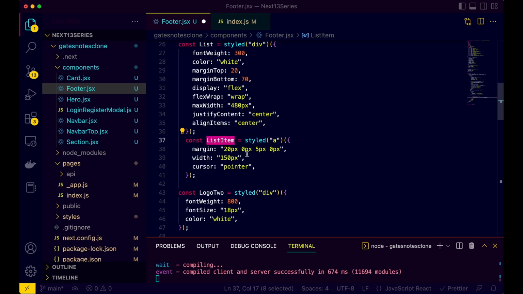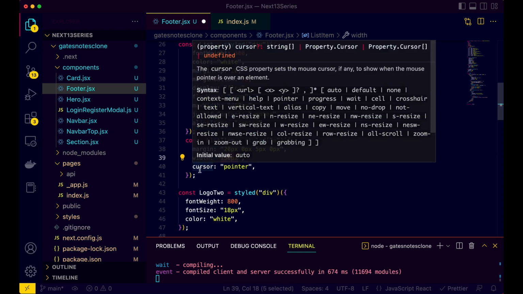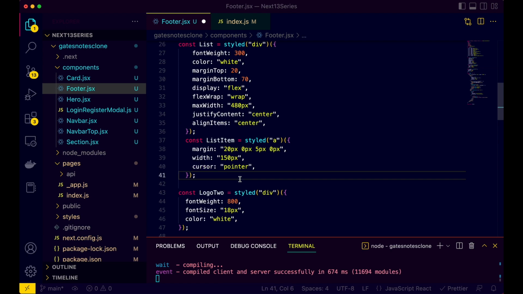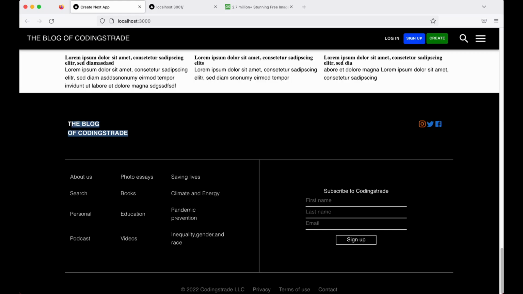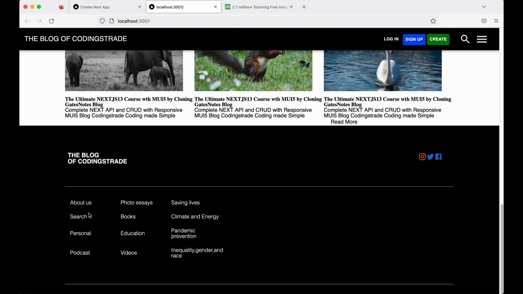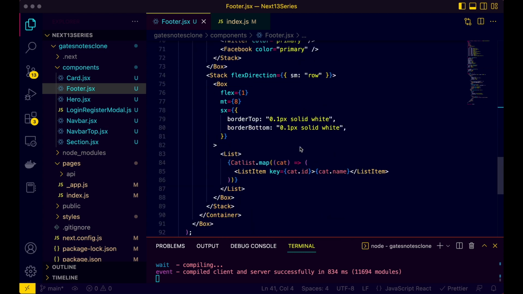And then for list item, I have used the A tag, and here we have defined some margin. So from top it will be 20 pixel, from right it will be 0, from bottom 5 pixel, from left 0. Then I have defined a width which is 150 pixel, and the cursor of them will be pointer. Now we save this like that, and if we go back, now as you see we got everything accordingly. So everything is looking nice and beautiful.